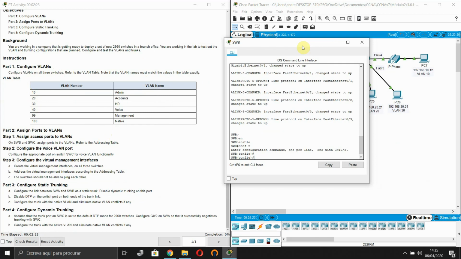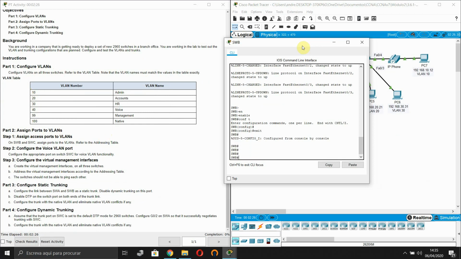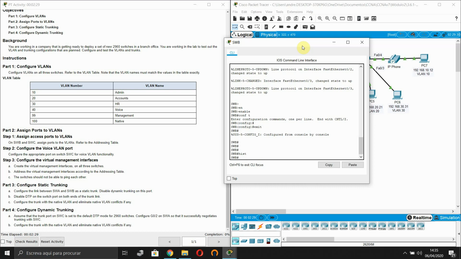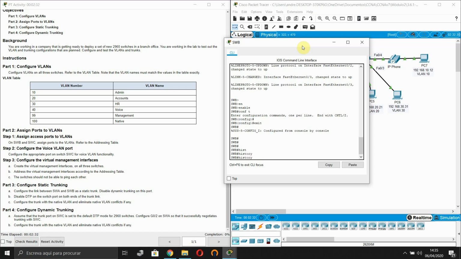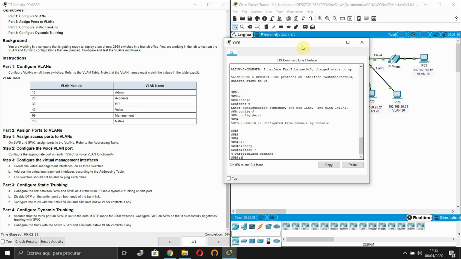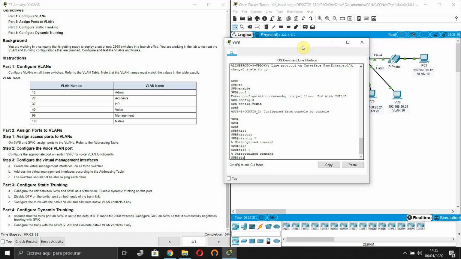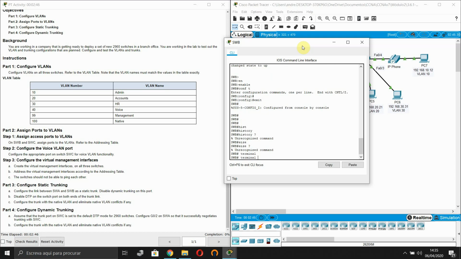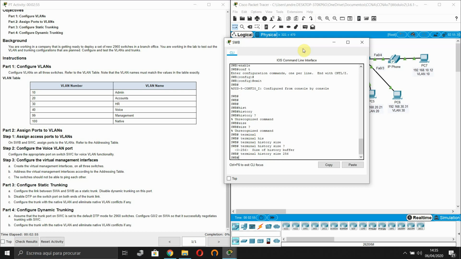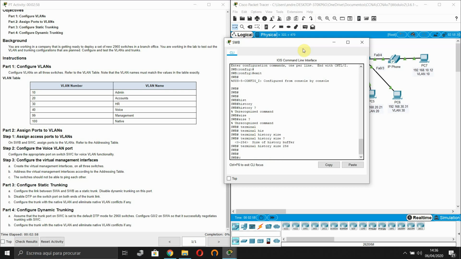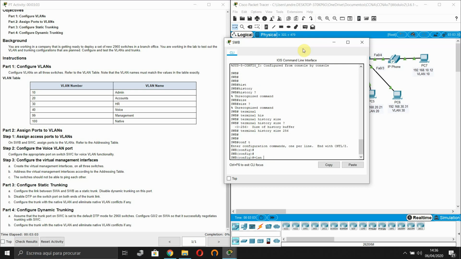So, we can do something first, which is to change our terminal history size. This is for all 3 switches.